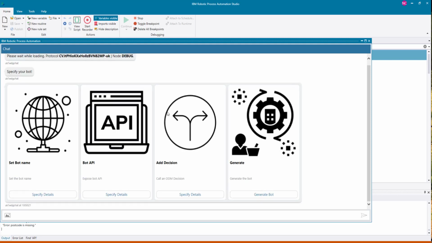So when the chatbot opens, it brings up a carousel with some options here. You can see you can do some pretty basic stuff. You can set the bot name, you can specify an API wrapper to sit around your bot, so in other words specify input and output parameters to your bot and then expose that through an open API specification, so you can actually invoke your bot through that specification, and I'll demonstrate that in a minute.